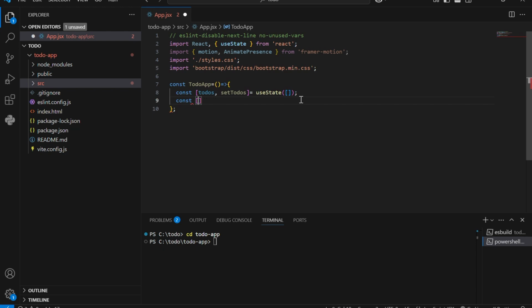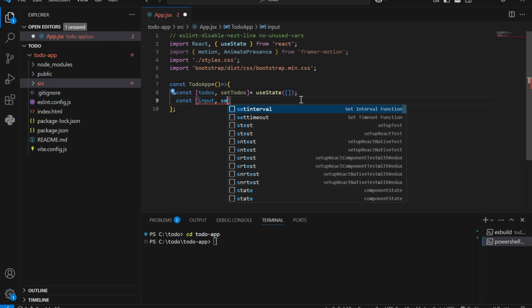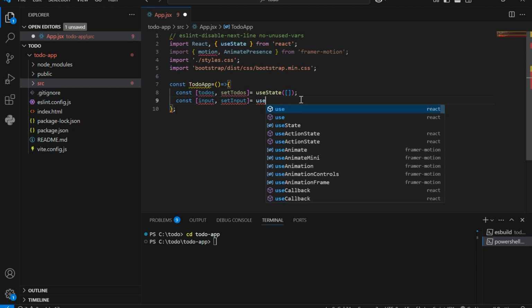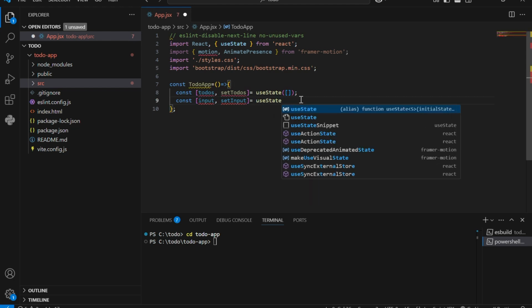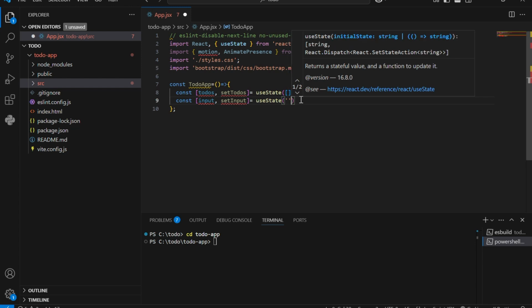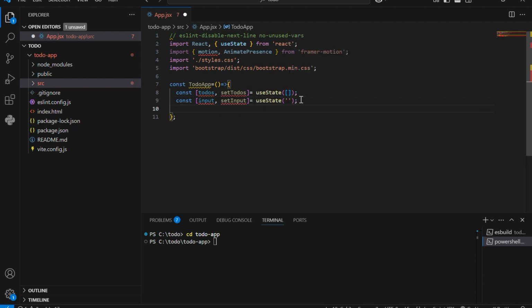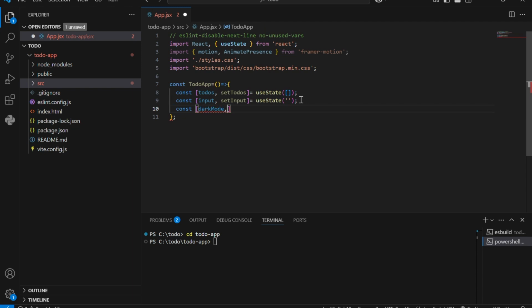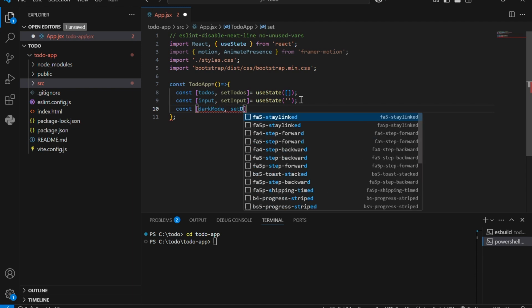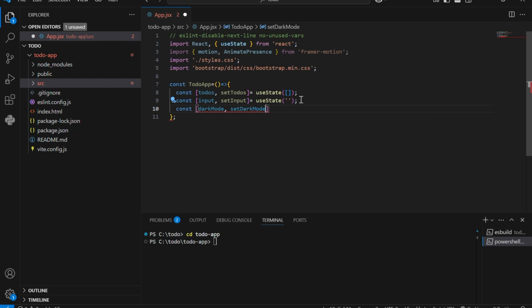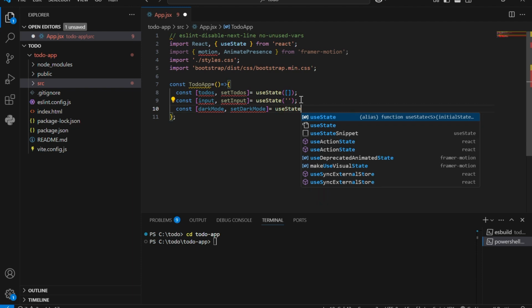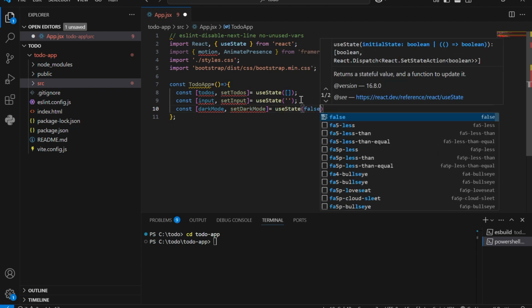Another state variable, input, to handle the text we type in the input box. It starts as an empty string because we haven't typed anything yet. setInput will update the text as we type. Here's where we manage dark mode. Dark mode is a boolean, true or false. It starts as false because, by default, our app will be in light mode. setDarkMode is the function we use to switch between dark and light modes.